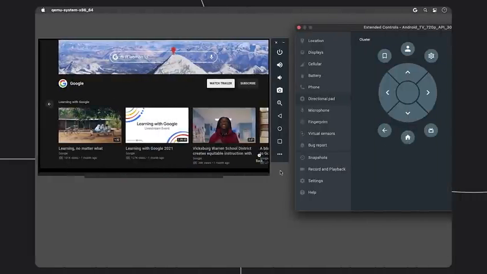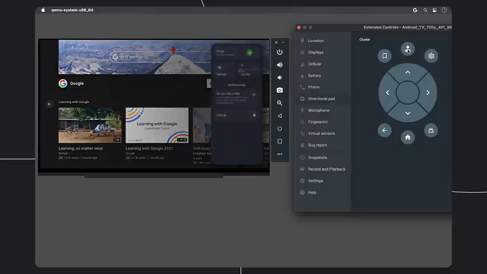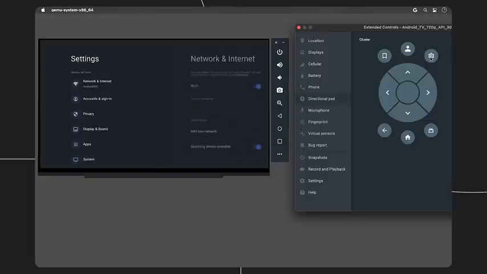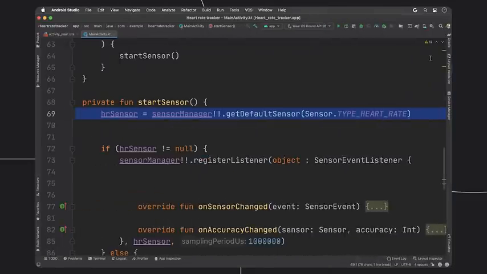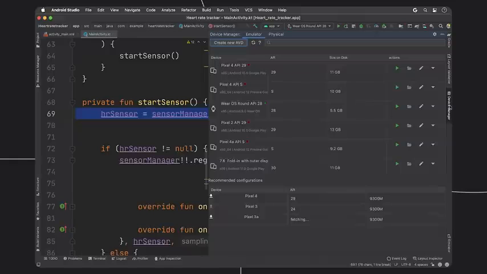The last device update I would like to show you is on Android TV. You can now download emulator system images that have the Google TV experience built in. We now have an updated remote control panel, which has mapping for the new Google TV remote control features like user profile and settings.